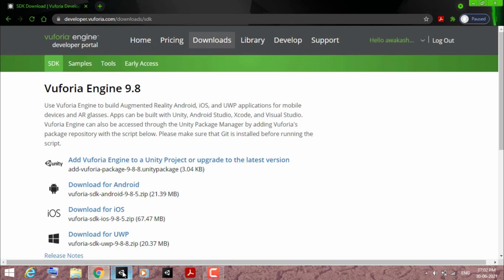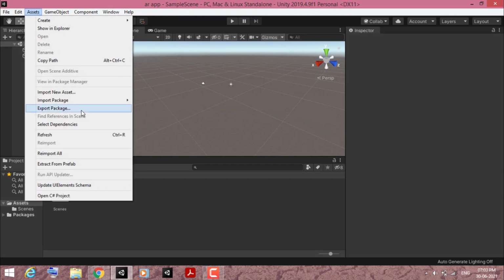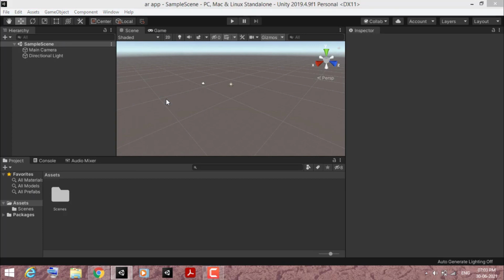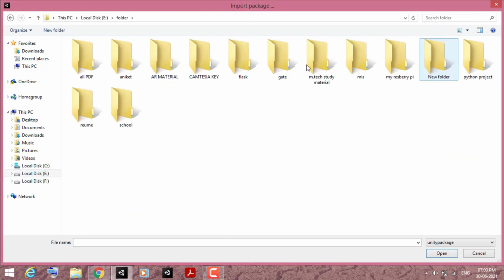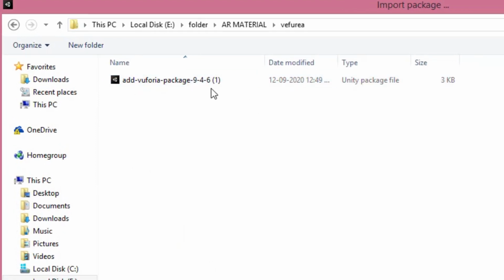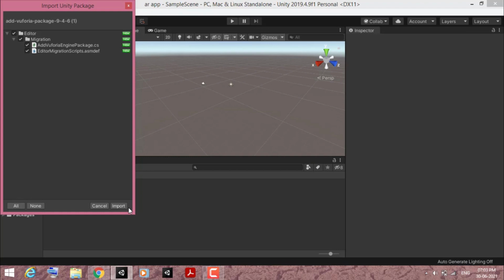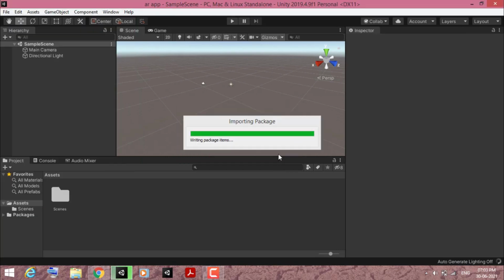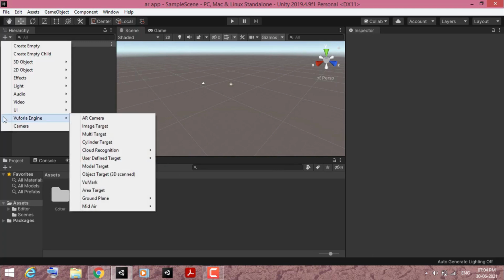So I just enter into my Unity software. I click on Assets, go into Import Package, click on Custom Package, and I open the folder where I have stored that Vuforia file. You'll see this is the Vuforia SDK file. I click over it and click on Open. Click on All and again click on Import. Click on Update. Once your file has imported successfully, click on this plus button. You will see the Vuforia Engine is available here.